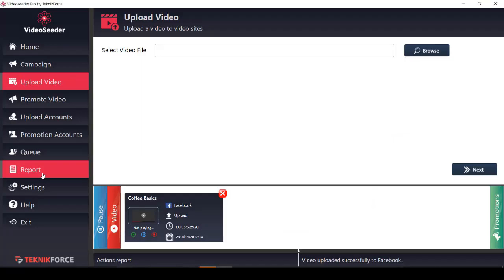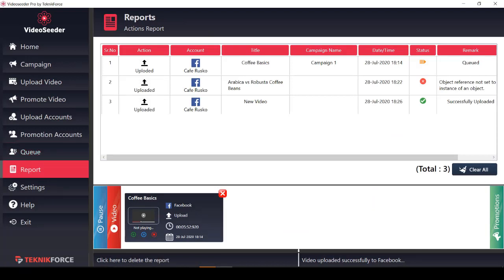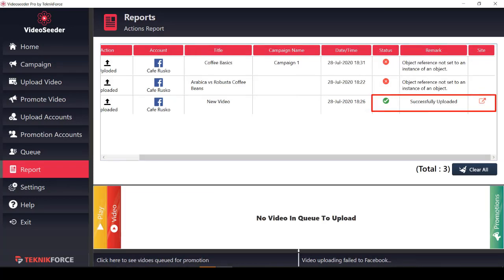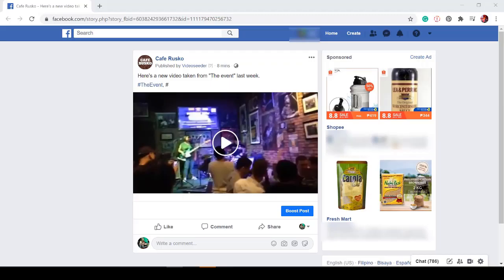If you go to the Report tab, you'll be able to see the videos that you have uploaded, promoted, and the remarks if there's an error or if the upload was successful. The successful uploads will have a link here so that you can easily go to the platform where you uploaded the video.